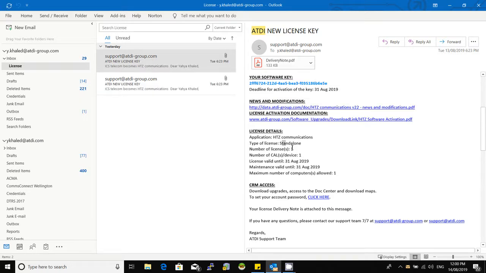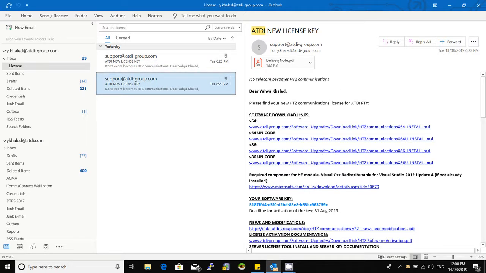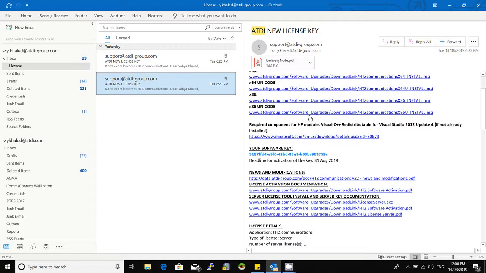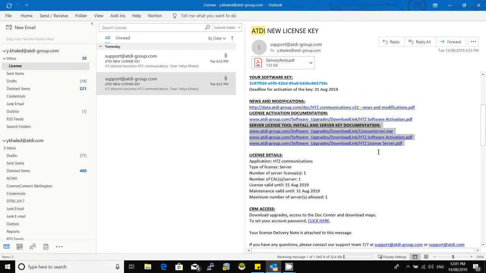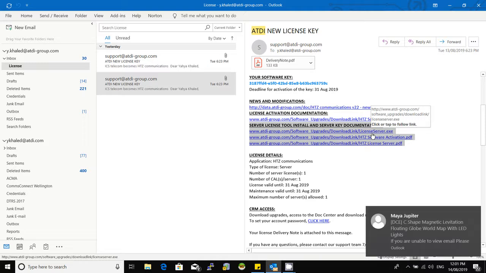Now, let's have a look quickly at the other email. The other email has pretty much the same information, same software. However, there's a difference. Now the type of the license is a server. And you see there are additional instructions here. We have a link to download a dedicated server application, which can be used to host the new license.